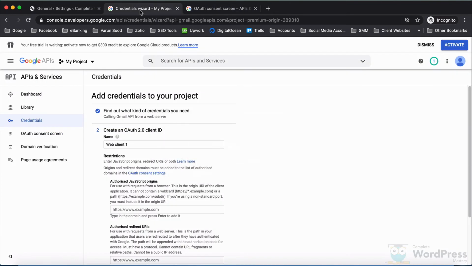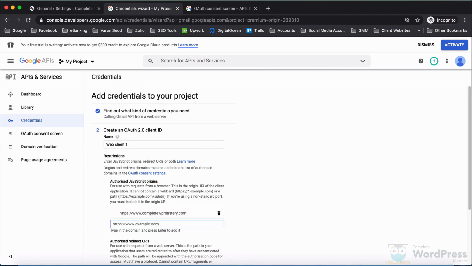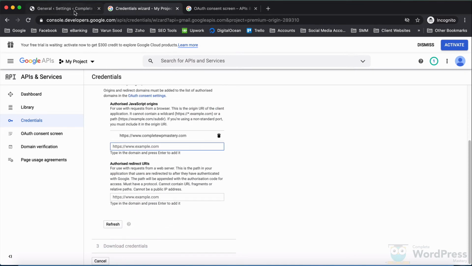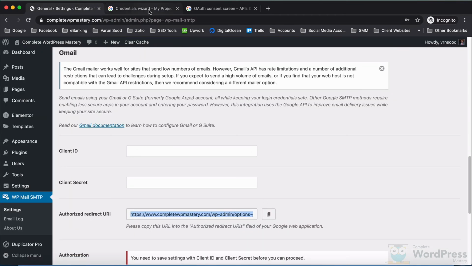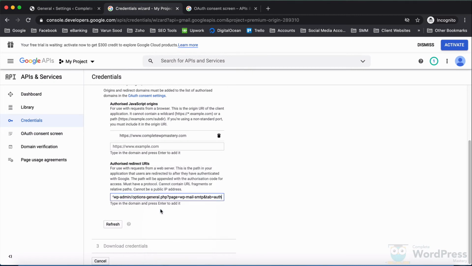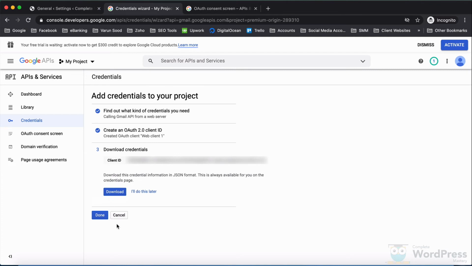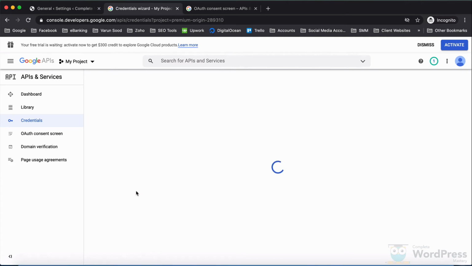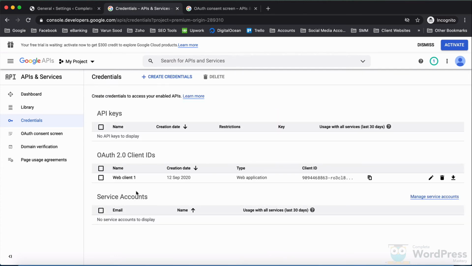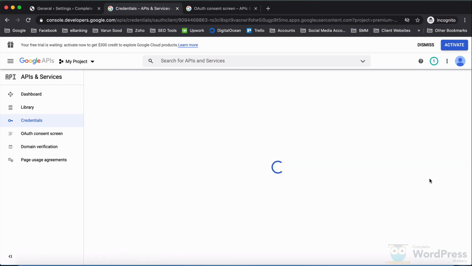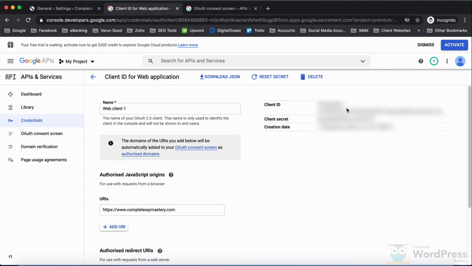In the first tab, enter the URL of the homepage for authorized JavaScript origins and press enter. Then copy the authorized redirect URI from the plugin settings page on our website and paste it here and then hit enter. Finally, click on refresh and then create OAuth client ID. After that, click on I'll do this later. Our API credentials have been created. You can access them by clicking this pencil icon. Let us copy these over to the plugin settings page one by one and save them.